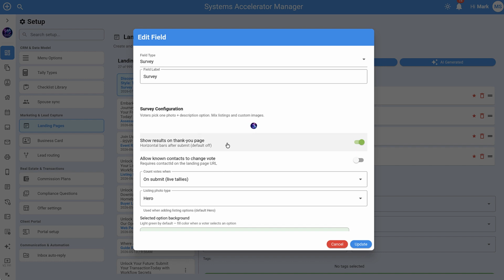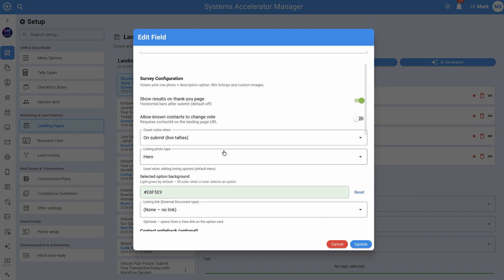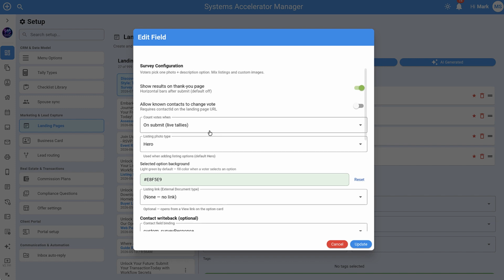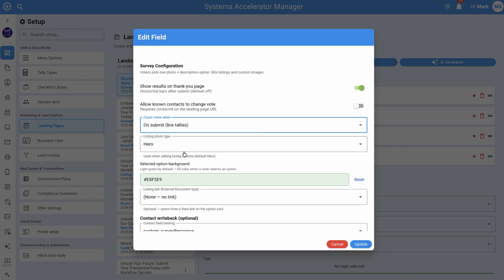You can describe if you want to show the results in the thank you page or not, and whether or not you want to allow existing contacts to change their votes. But then what do you want it to do based off of if they submit? Do you want to do live tallies, or do you want to do only approved tallies? So if you've approved them in the list, otherwise it doesn't get counted.